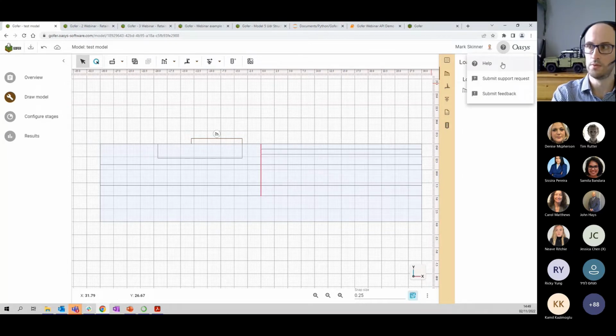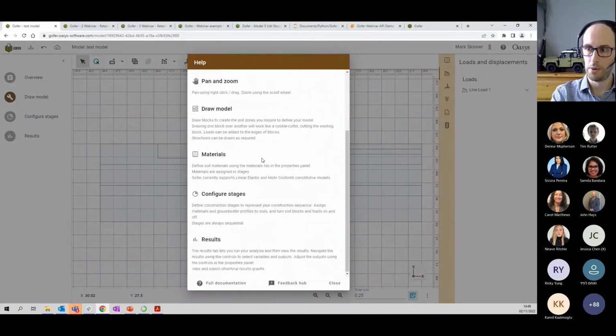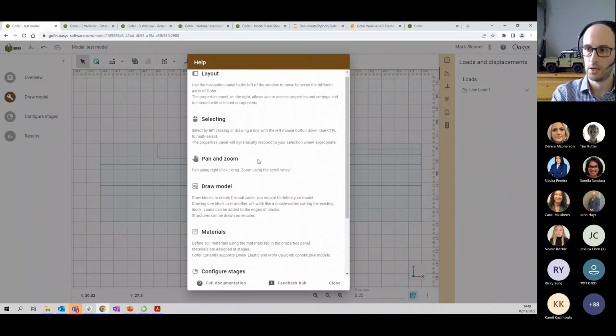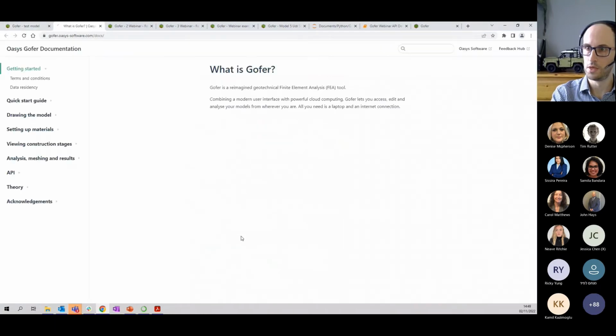So the documentation for Gofer. So that's up here on the right. If you press help, first of all, you see a sort of pop-up which has some of the real key control definitions, I suppose. Down the bottom here, full documentation, you get a new tab.